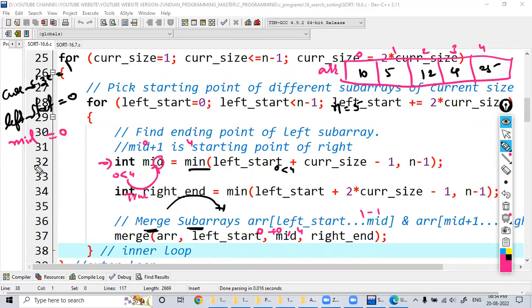Next, I need to find out the right end. So left start, I'm starting at 0. Right end is to find the last index value. So minimum of left start plus 2 star current size minus 1. Left start is how much? 0. Current size is how much? 1. So 2 star 1 minus 1 is nothing but 1 here. This is 1 comma 4 minus 1, so 5 minus 1, which is 1 comma 4. See, in 1 comma 4, the minimum value is 1. So I'm calling this one, and that is the right end value. Right end value is 1 only. Okay, so I calculated the middle value and the right end.